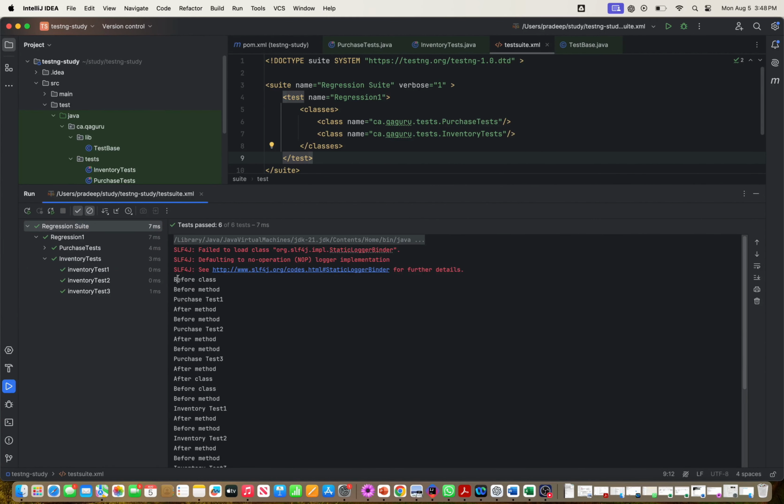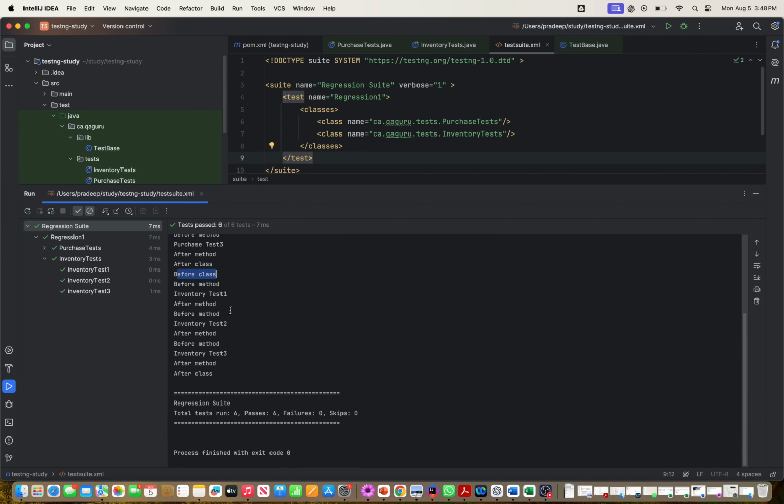Before class method is executed, and then before test, and then all the purchase tests were executed in the same order. Okay, purchase test 1, 2, 3 were executed with before method and after method, and after that after class executed for the purchase test, and then before class executed for the next one, inventory, right? And then before method, then inventory test 1, and all the remaining ones were executed, and then after class was executed for inventory tests, right?